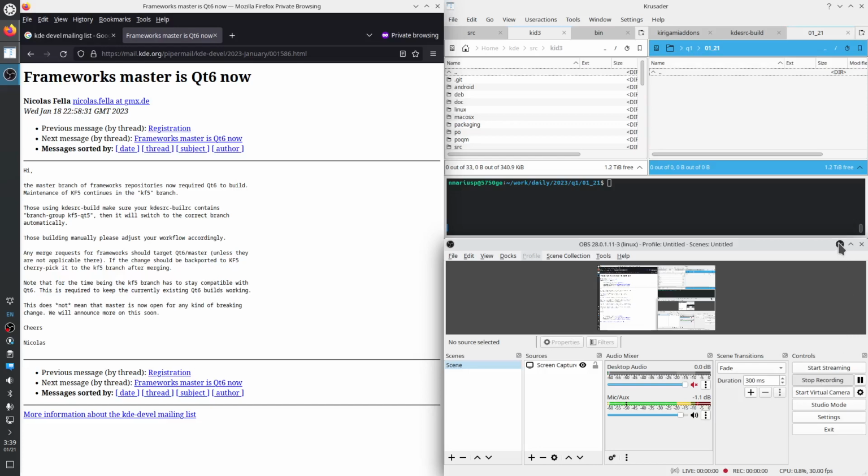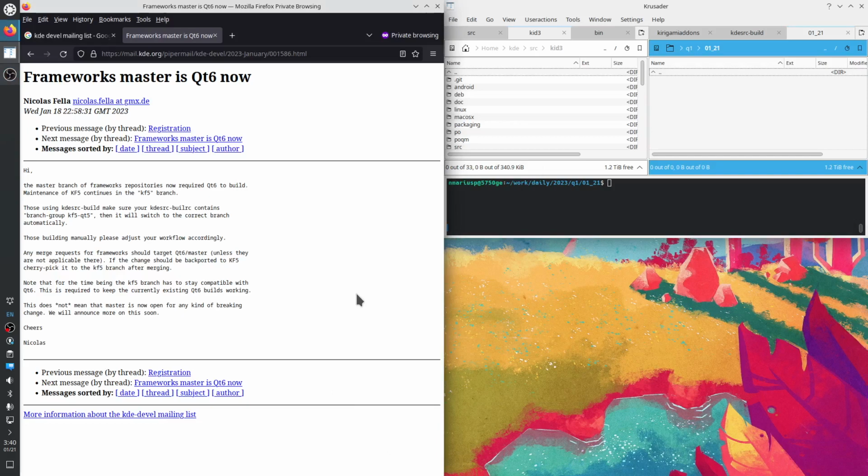Hello, today we are going to try to build Qt6 and KDE Frameworks that uses Qt6 using kdesrc-build. So the news is from January 18th, 2023, when the master branch of the KDE Frameworks repositories now use Qt6 instead of Qt5.